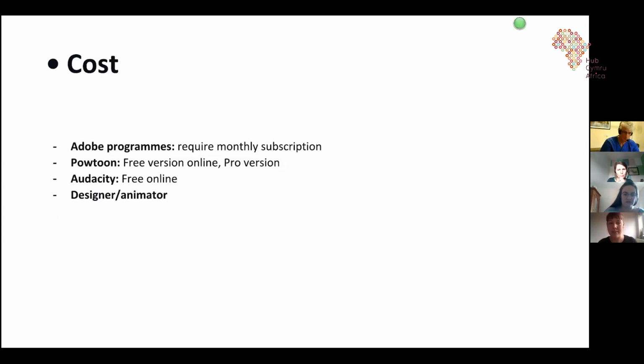On the next slide, cost. The Adobe programs would require a monthly subscription, so depending on what programs you're using, between 30 and 60 euro per month. Powtoon has a free online version, or else the pro version is about 190 euro a year. I'd definitely recommend the pro version, because you have a lot more options to choose from. I think it is worth it. And Audacity is free online. It's a brilliant program for the audio editing.